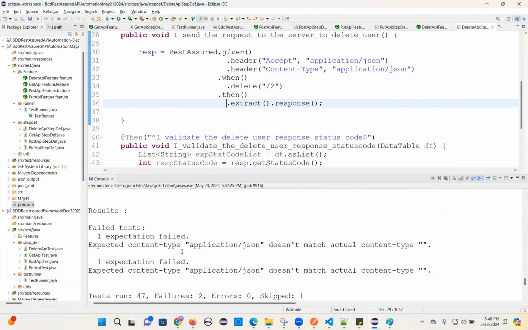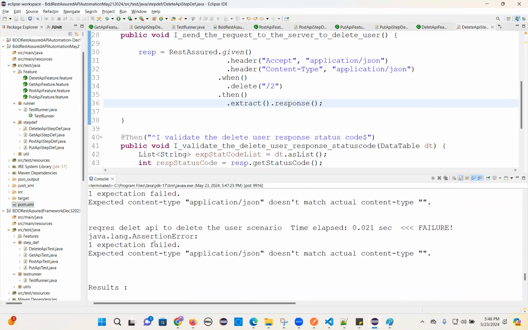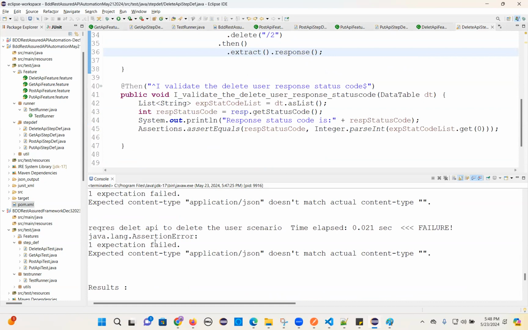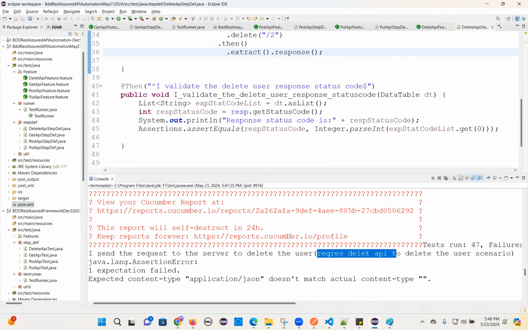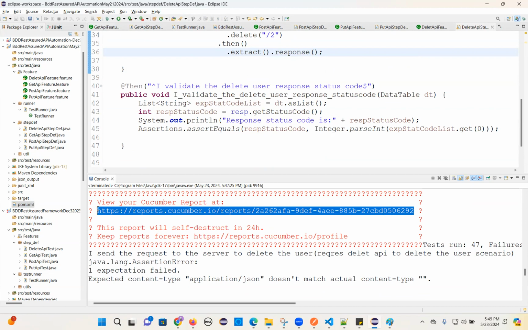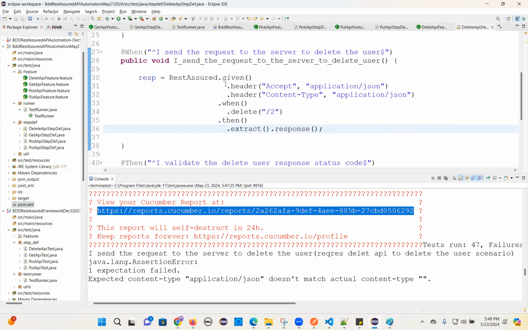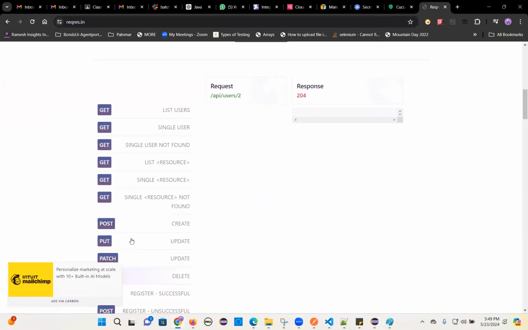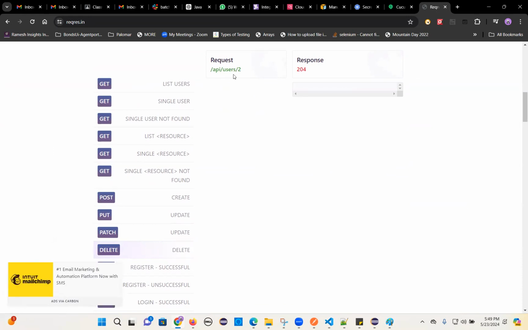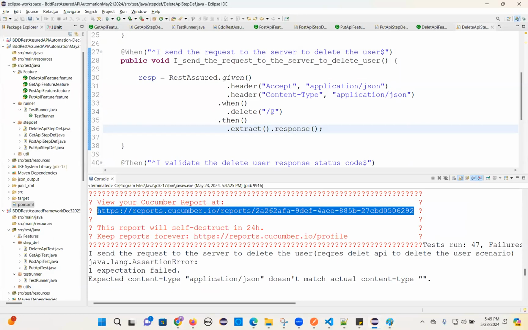It is failing in the different expected content. Expected means this one only. Then in the Then, uh, assertion error. Okay, so this is failing. Regress scenario is failing. It is very clearly shows. But why it is failing? Given header, this one delete. So delete API /2, not /2. That is correct only we have given, right?